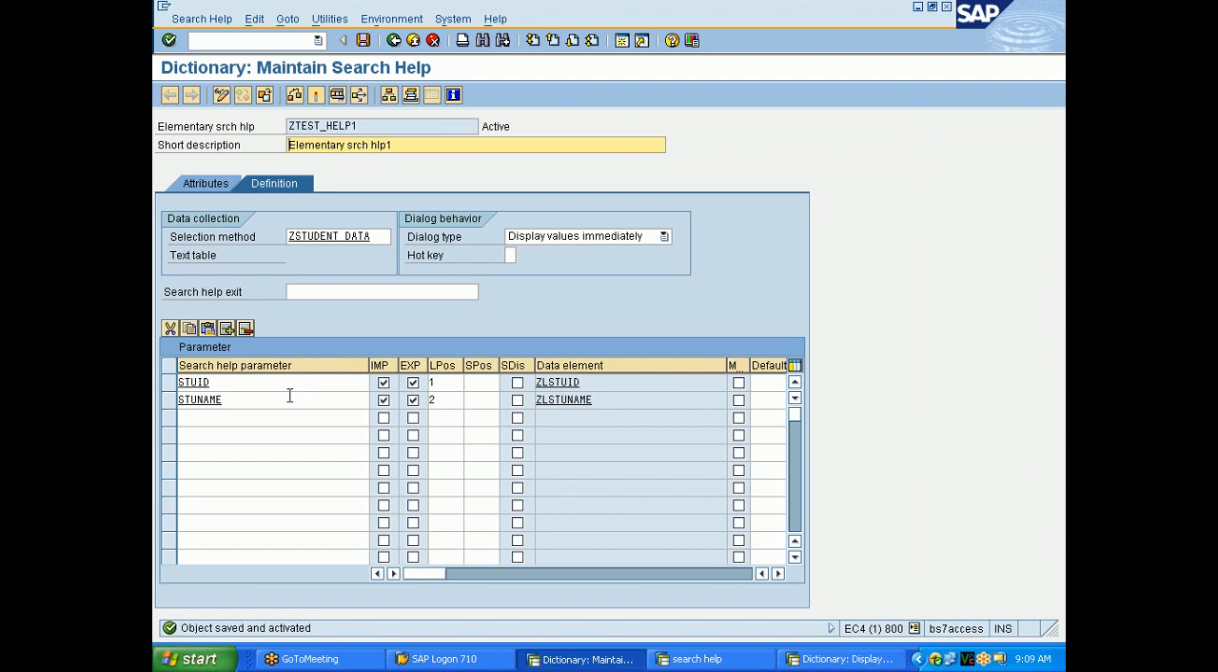So now a search help is ready. The search help name is jet test help 1. Now this search help is activated. Now what I will do, I will go to the program.